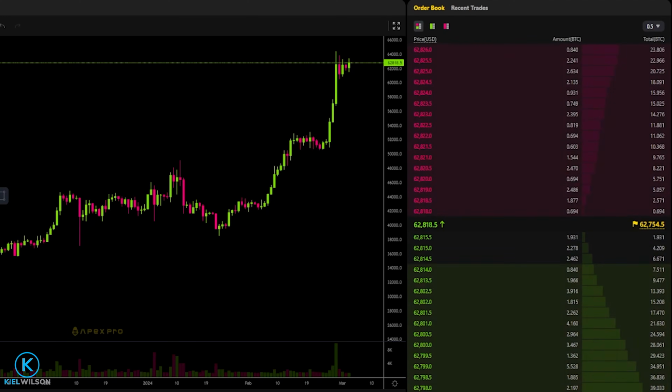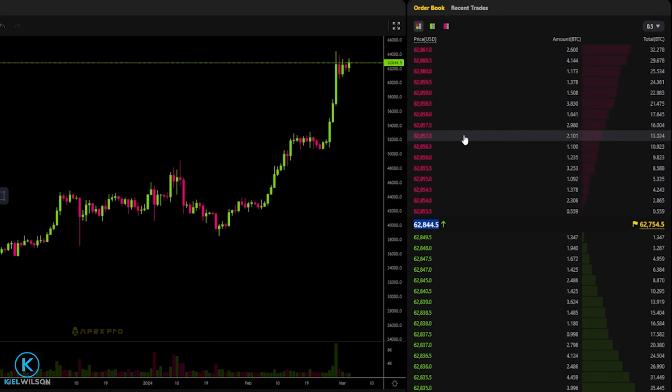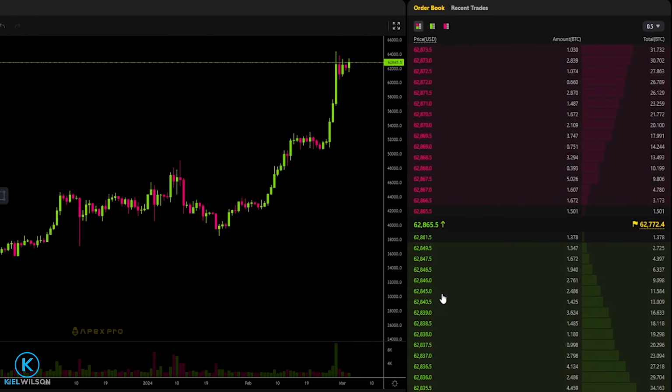In the middle of the order book right here, we have what's known as the mid price. So all the asks up above are higher than the mid price, and all the bids down below are less than the mid price. When a trader comes along and executes a market order, they're matched up with the best available price off the order book, and the trade is executed immediately. And I'll be demonstrating market orders in this tutorial as well.